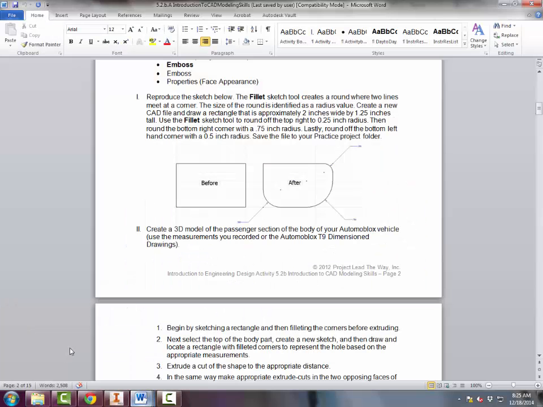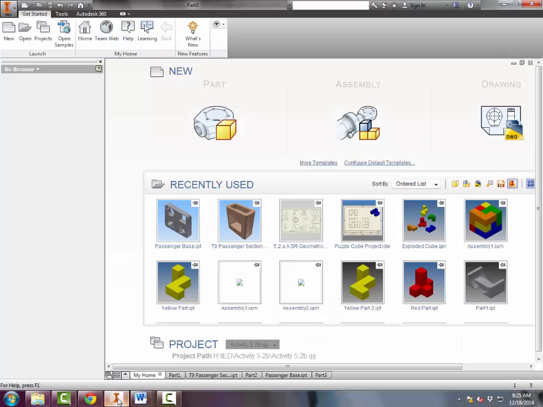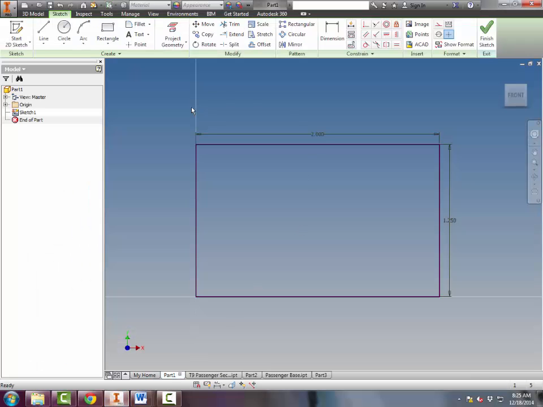So let's look at the instructions. The first one is asking us to use the Fillet tool to take this rectangle and round the edges off. So it's giving you a size of 2 by 1 1/4 for the rectangle. Conveniently, I already have that built here. But you'll build this first and then use the Fillet tool to round off the edges. The Fillet is a sketch command, so you have to be in sketch mode to get to it. And I can then specify what size or what radius I want to use.